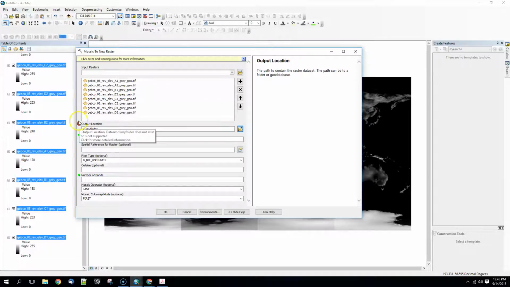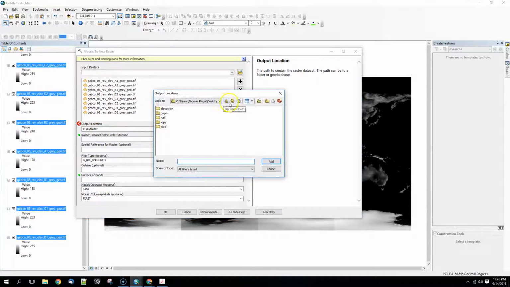So it'll say my folder does not exist. If you try to run this, it's not going to work. And in fact, most tools in Arc will prevent you from running it at all. So you can browse, and I really encourage everyone to make sure that they are keeping track of their class data in some organized way.